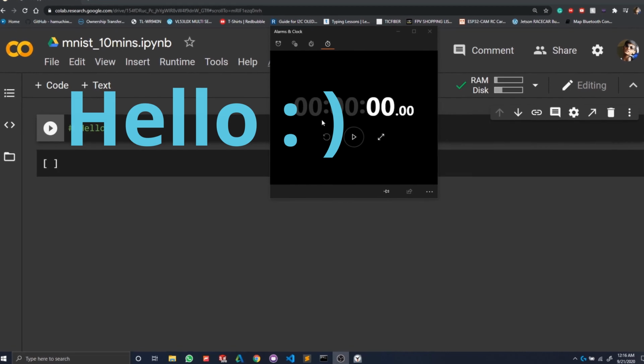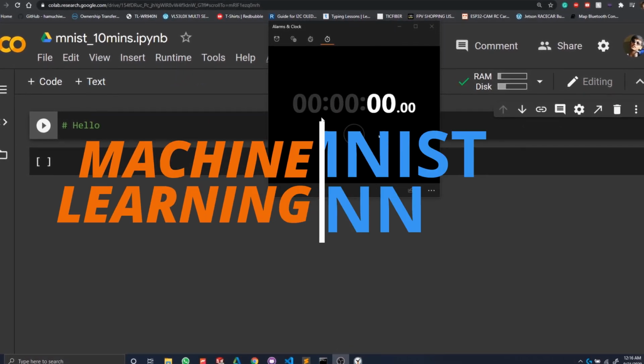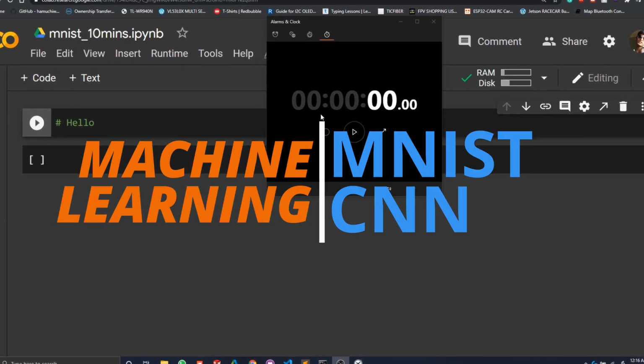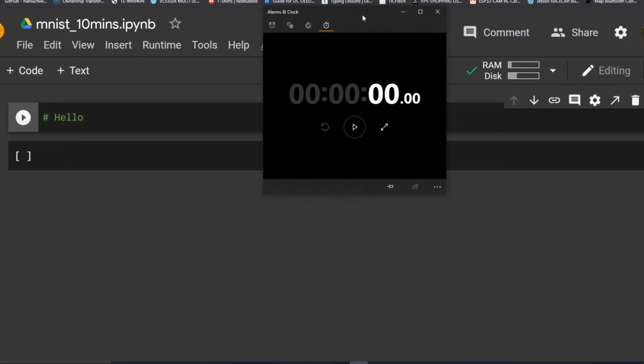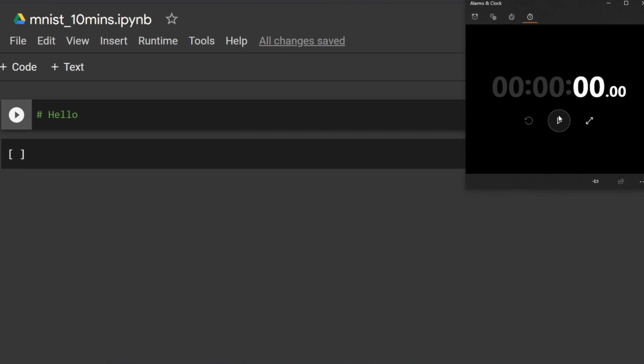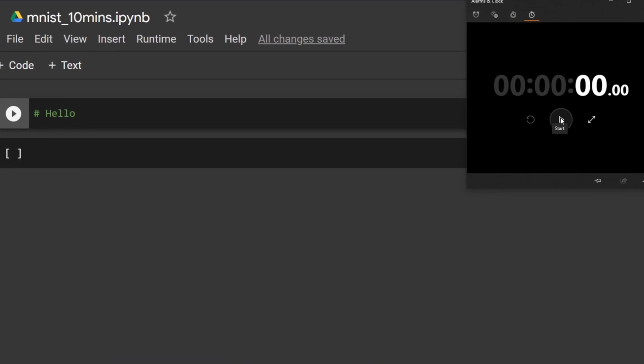Hi guys, hello everyone. Today I'm going to try to make a machine learning program in under 10 minutes. I'm going to be using the MNIST dataset to detect handwritten digits. So let's get started. I'm starting the timer now, and as soon as the timer starts, let's begin.